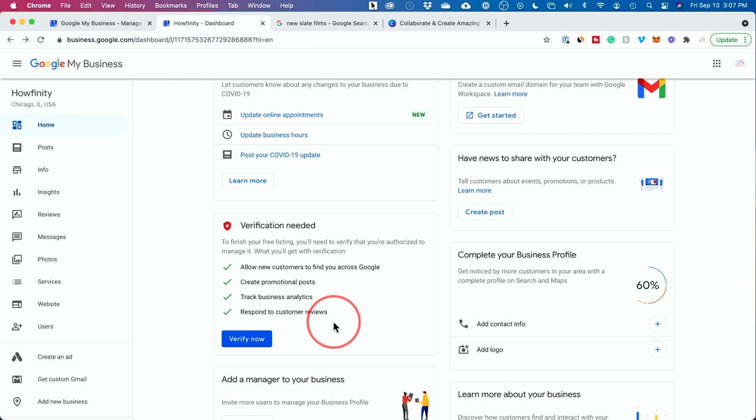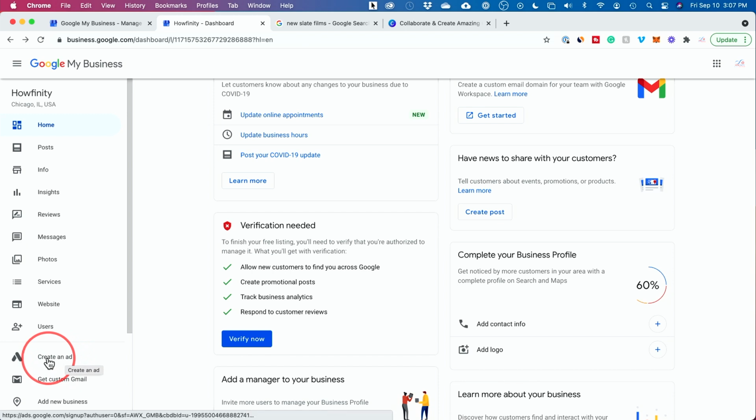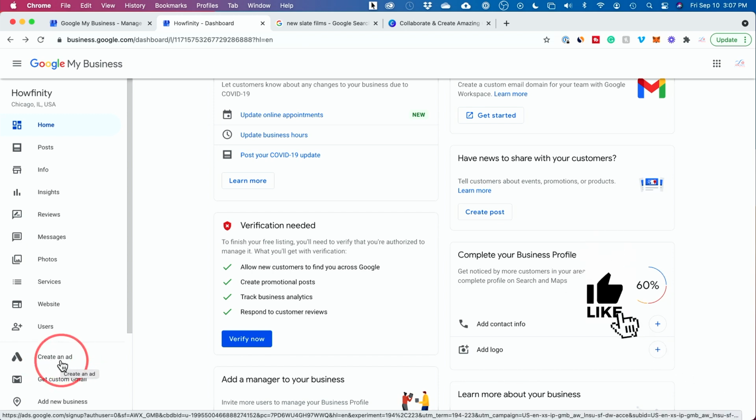Now, you're not going to obviously rank on the top page of Google right away, but make sure you go through this all the time and add as much information as you can, and then learn about Google and YouTube ads here to create ads to promote this business.